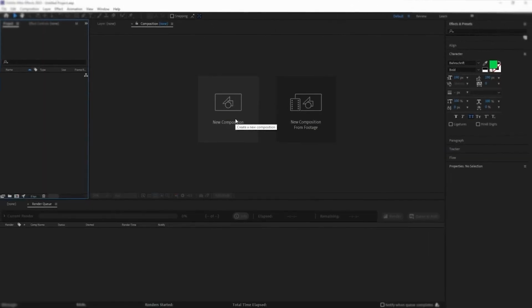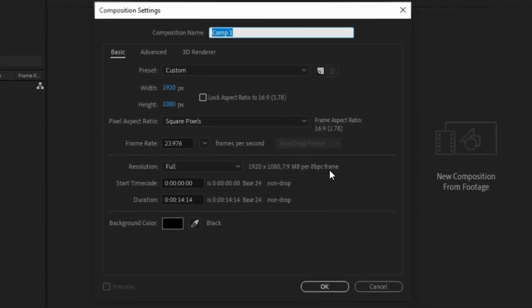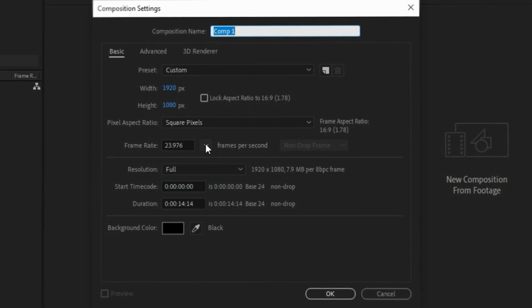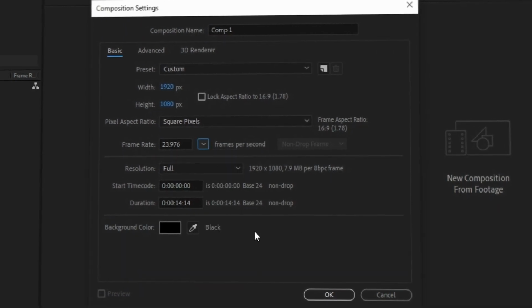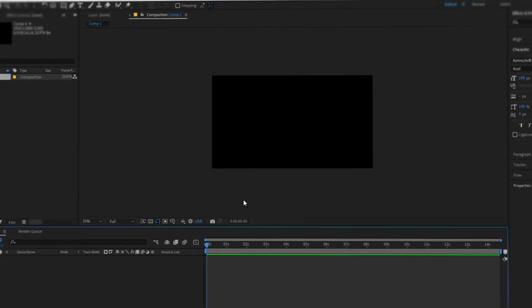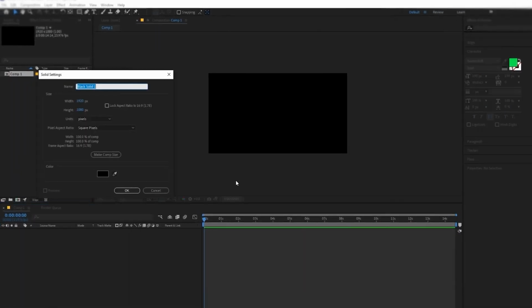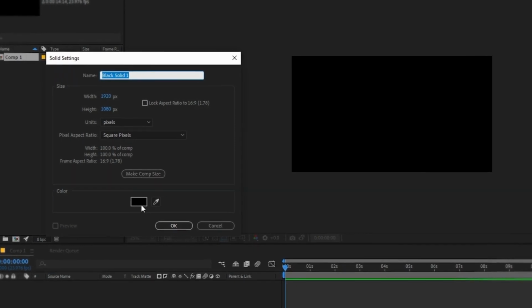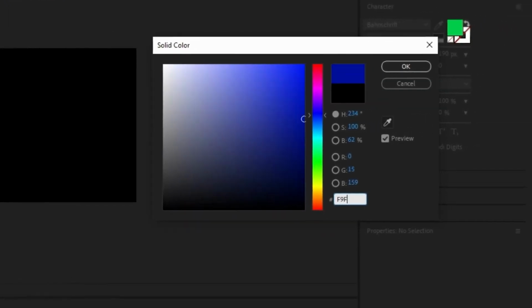Before we start creating the animation, we need to set up a composition in Full HD, 24 FPS and a duration of 14.14 seconds. Also, you can find the materials for the animation in the description. I'll start with the background. To create the background, you need to create a solid with the color F9, F7, EE.